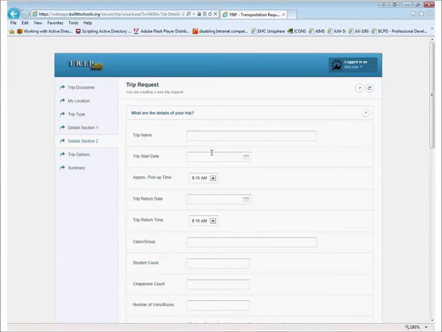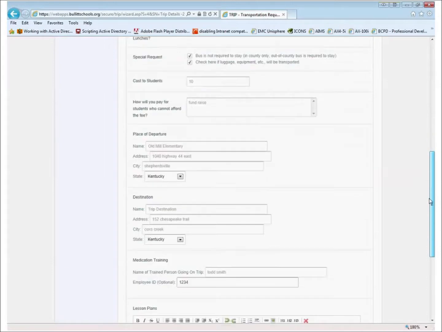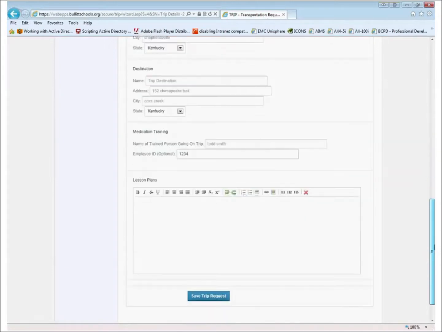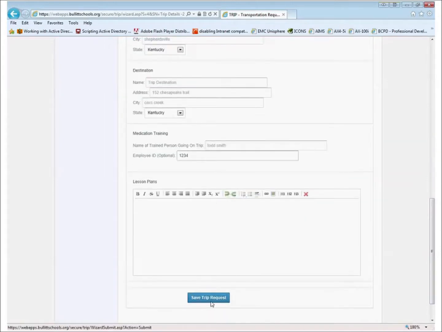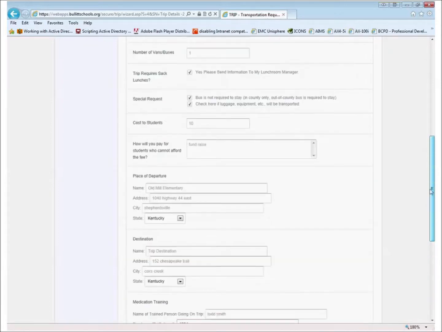Fill out each item in the request form. Make sure you don't miss any. After you fill out each section, you'll want to hit the Save Trip Request button. If any section isn't filled out, a red line will appear next to the box and tell you that that section needs to be filled.